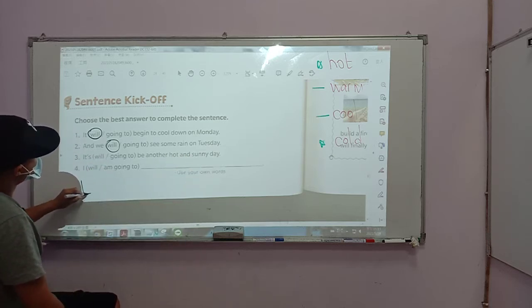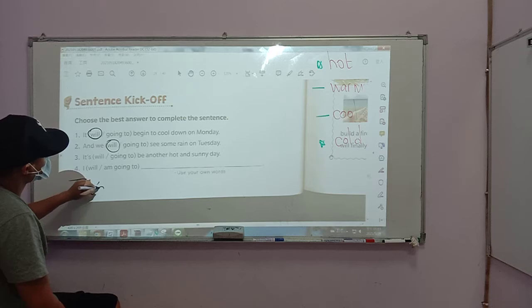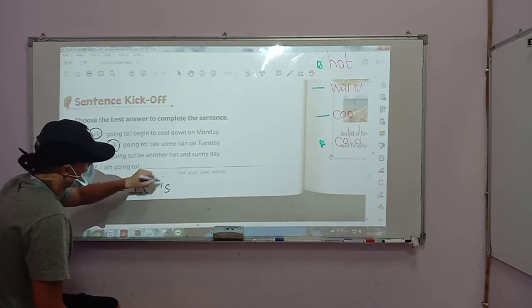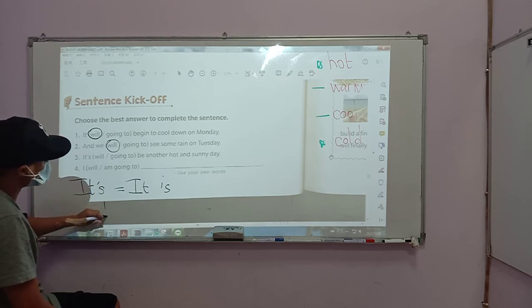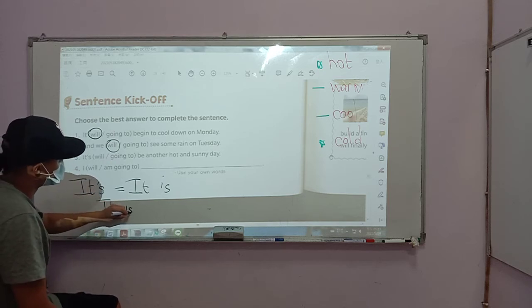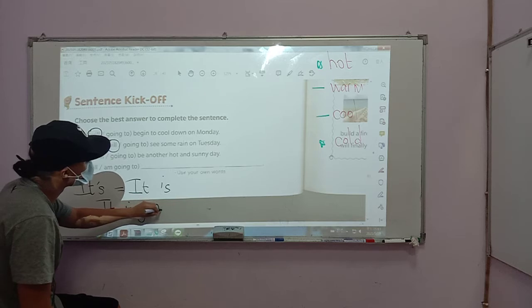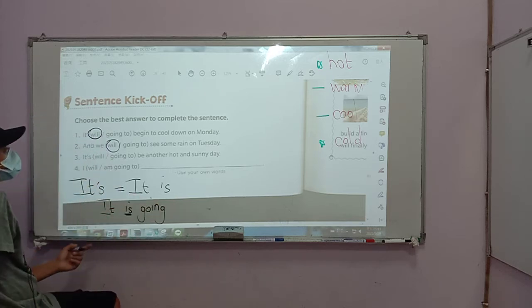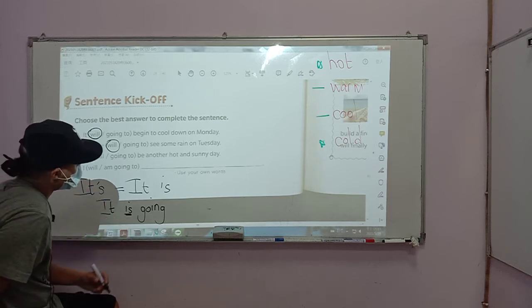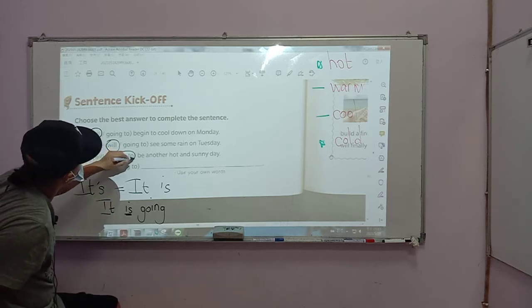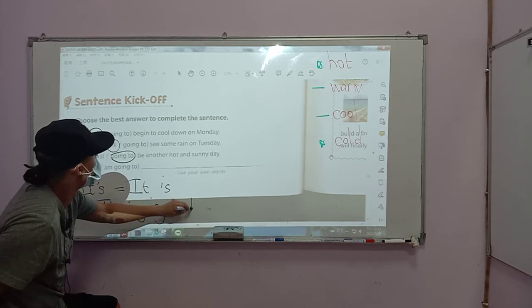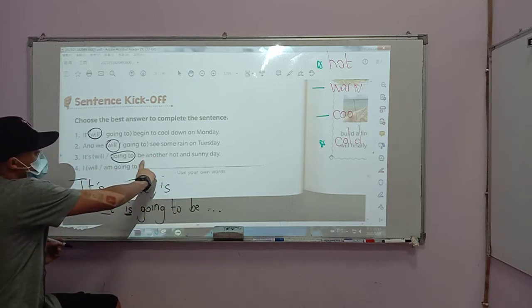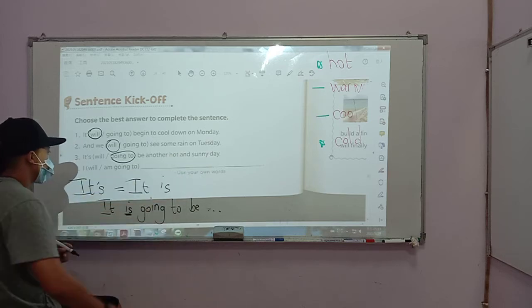So remember, it's equals it is. And in English, we always say it is going. Okay, you need to have the is there before going. So it is going to be blah blah blah. It's going to be another hot and sunny day.